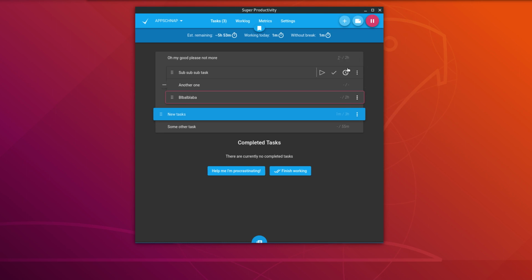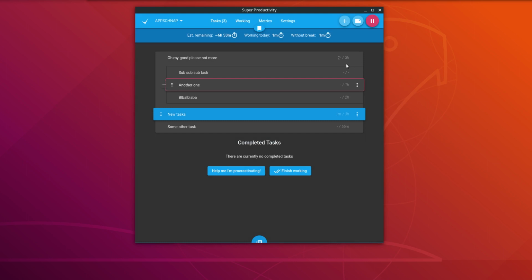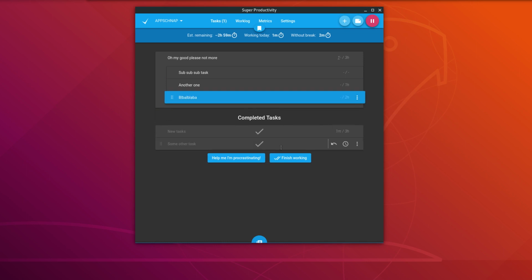And also up ahead, the parent task of the subtask also has the total estimate. So when I add another hour here, see, it's 3 hours total estimate for this big task. Once you're done with the task, you press this little check mark. You can also revert and mark a task as done.